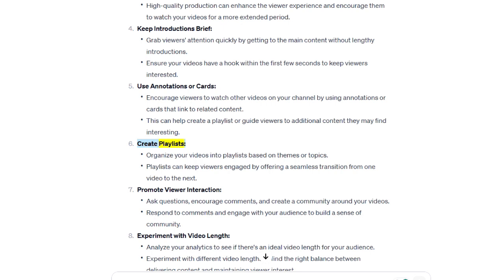Create playlists. Organize your videos into playlists based on themes or topics. Playlists can keep viewers engaged by offering a seamless transition from one video to the next.